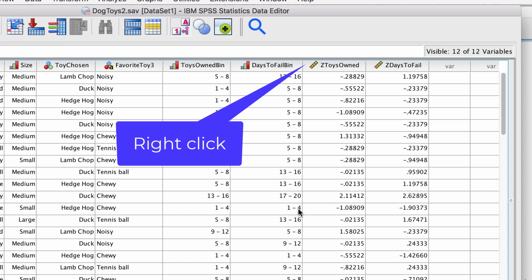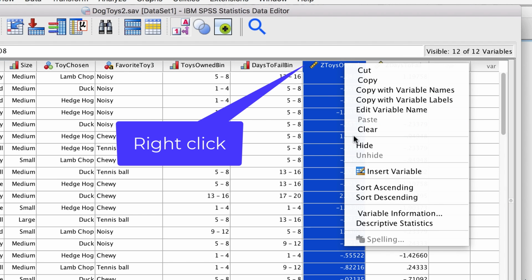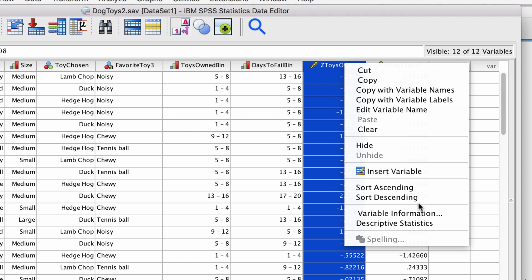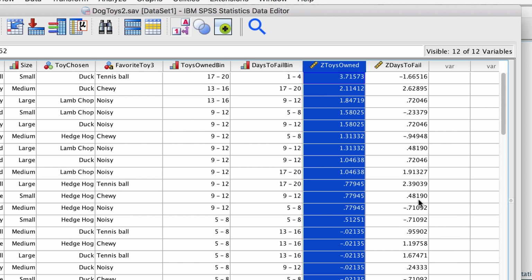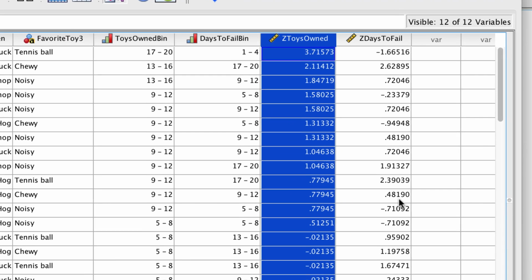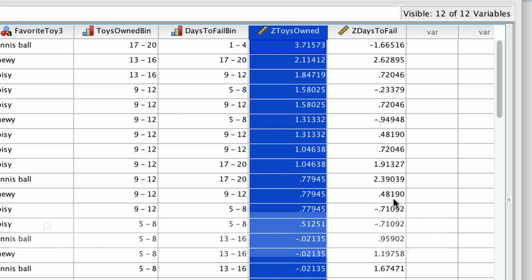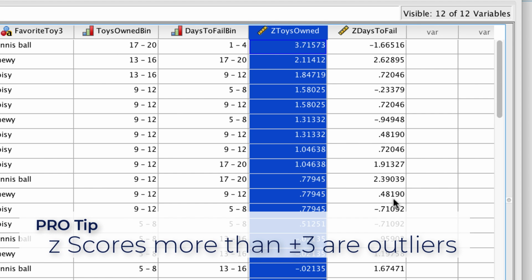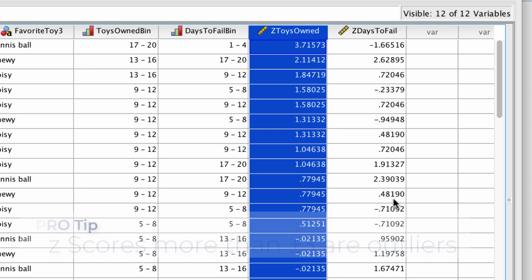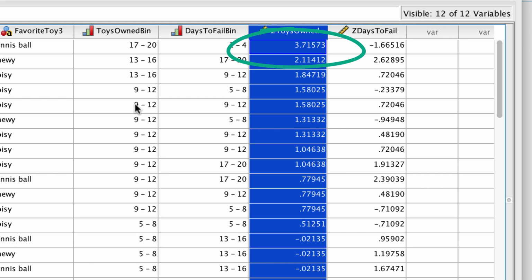Right-click on Z Toys Owned, Control-click on Mac, and choose Sort Descending to put the largest score at the top. Z-score values greater than positive or negative 3 indicate outliers. This Z of 3.7 further suggests that we have an outlier in this data set.